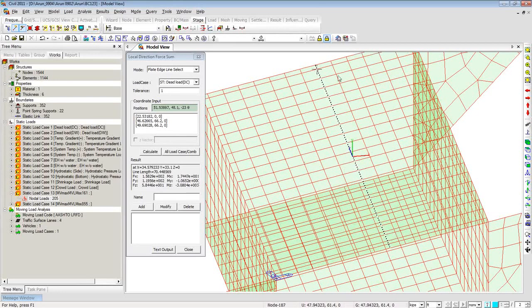So depending upon the direction of your cut, you can control the local axis direction, and here you can see the values. So this is the axial, Fx, Fy, Fz, Mx, My, Mz, and the length of the cut was this one. So you can save this location. Let's say this is location 1, x equal to 34, or you can save it with a name, let's say location 1, and then you can click add.